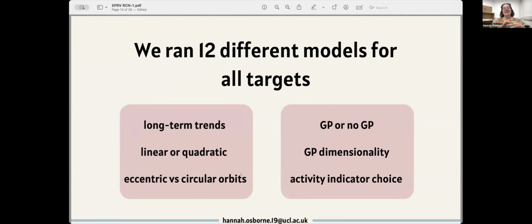But the reason we did this is because we wanted to test a few different things. We wanted to see if adding something like a long-term trend parameter to our model made a difference. Whether that trend parameter was linear or quadratic, did that also make a difference? What about if we fix our orbits as circular or allow them to be eccentric? How does that impact the mass we find? What if we add a GP to mitigate stellar activity, or if we don't add one?